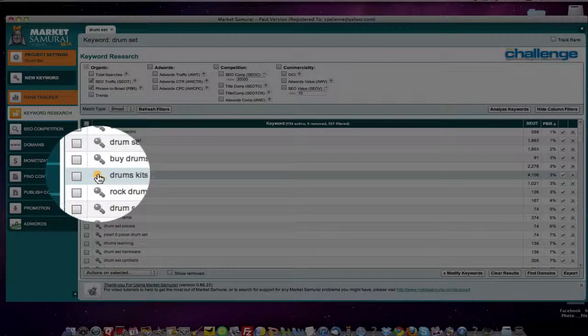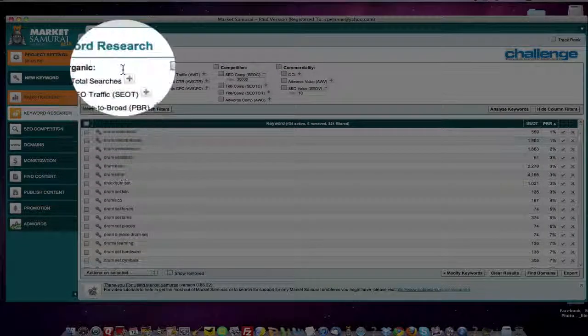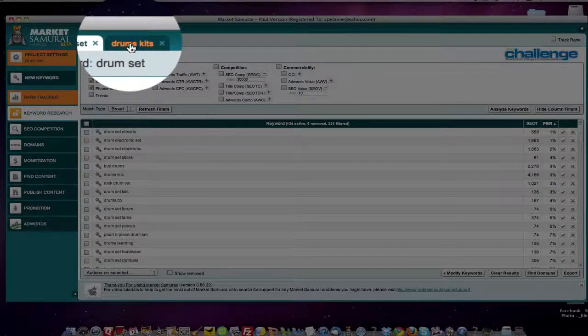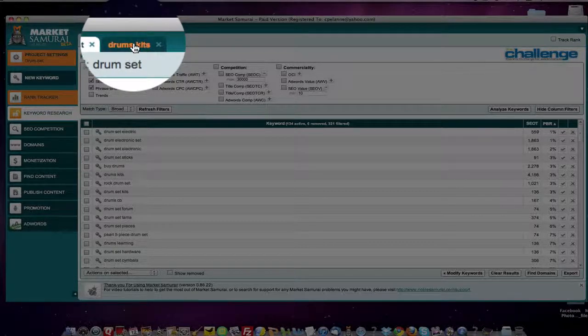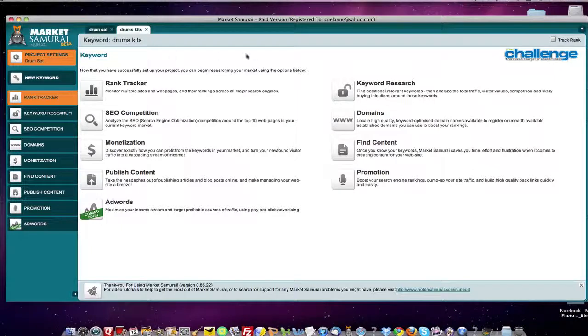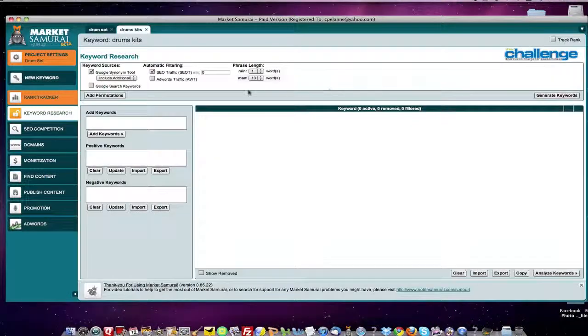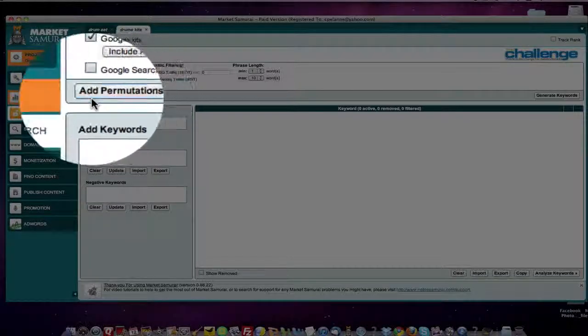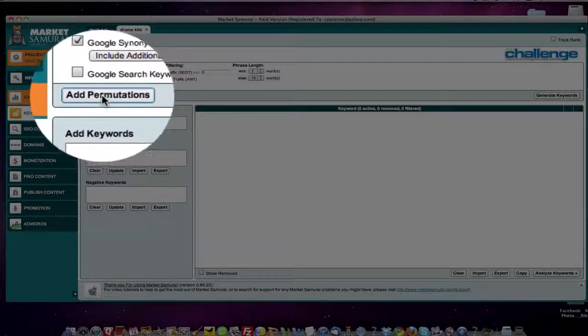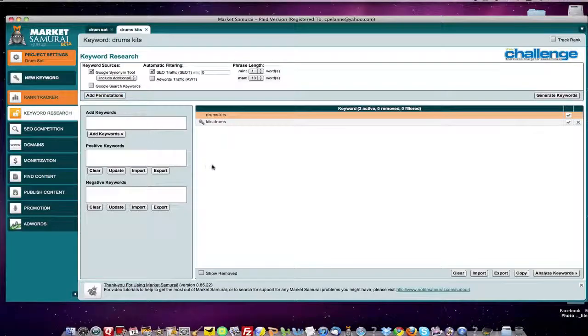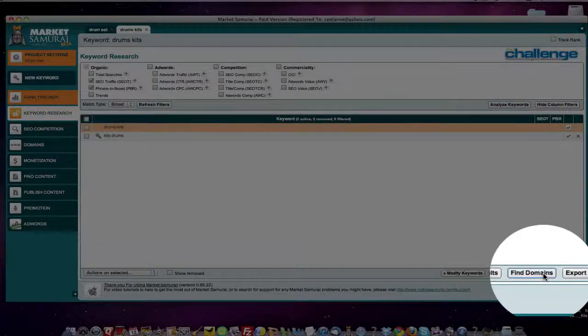I'm just curious. So if we go to drum kits, we're going to bring drum kits up as a tab here. And then if I click on that tab, I'll come over to keyword research and open up the keyword research tab. Now, you'll notice that over here there's add permutations. And if I click on add permutations, it's going to give me the permutations that exist for this particular keyword, drum kits, and kits drum. Let's click analyze.